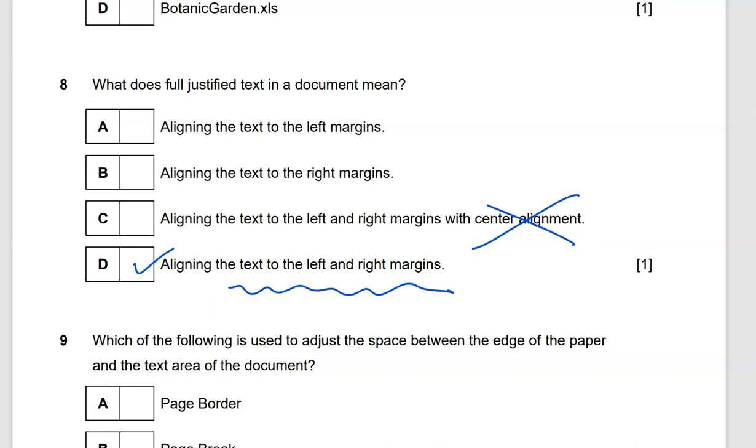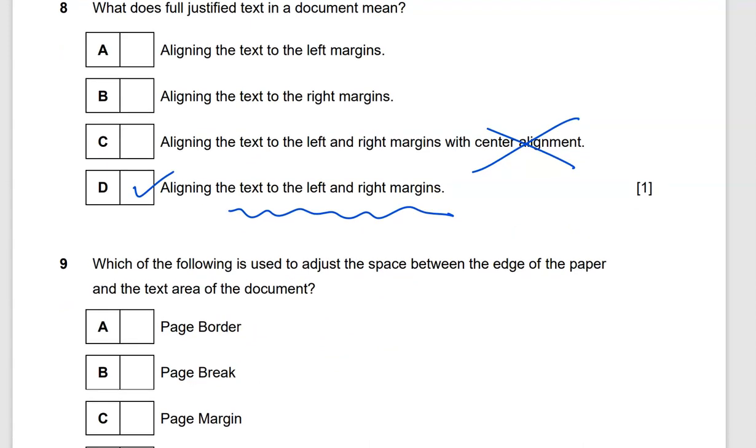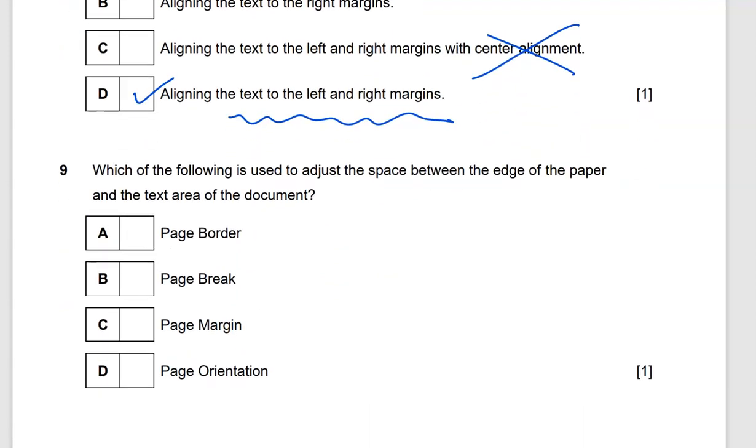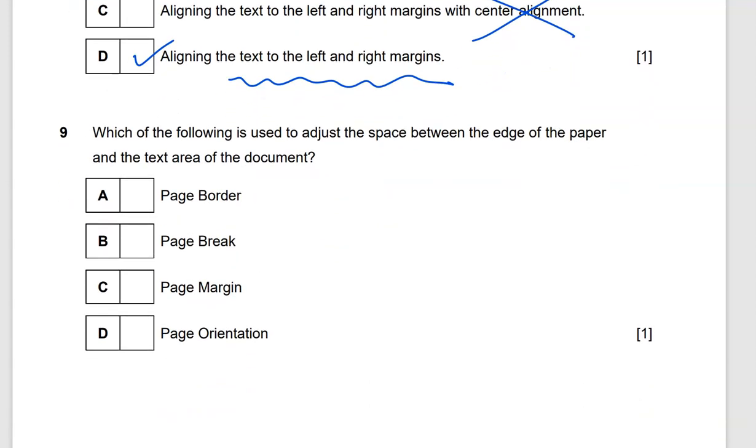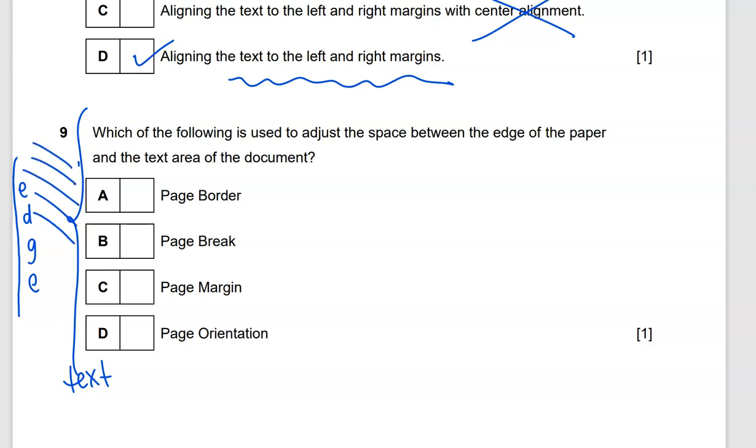Question number 9. Which of the following is used to adjust the space between the edge of the paper and the text area of the document? So between the edge, here is the edge, okay, and here is the edge, and these are the contents. So this is the text. Okay, so if you want this space to be less or be more, you adjust the page margin. So number 9 is C.